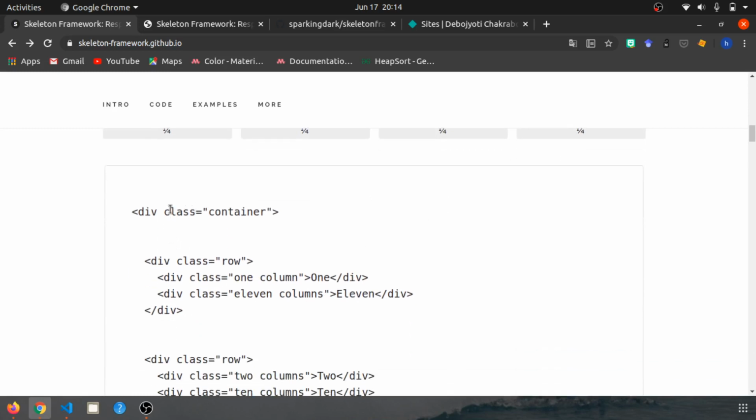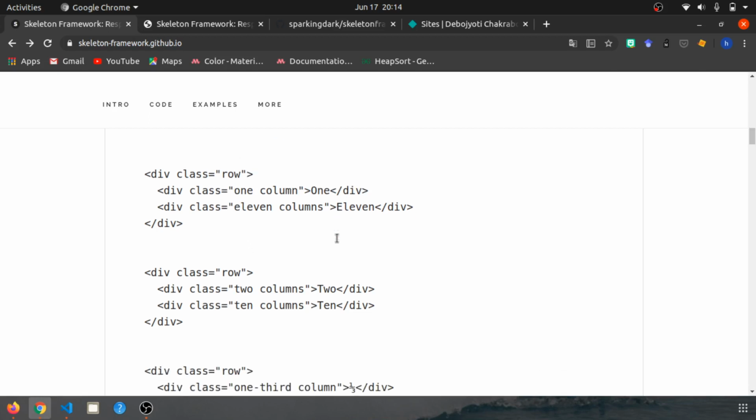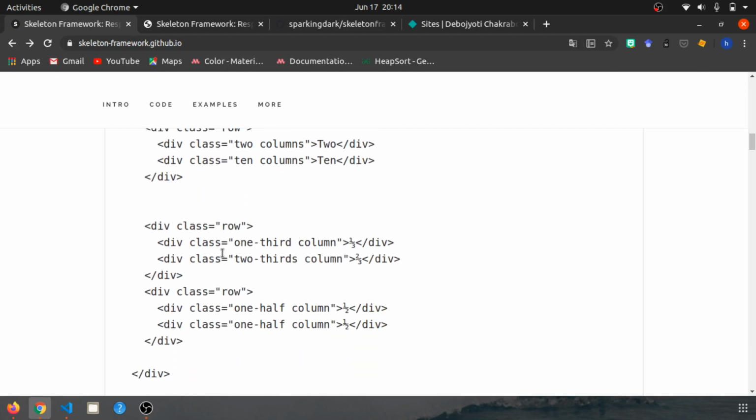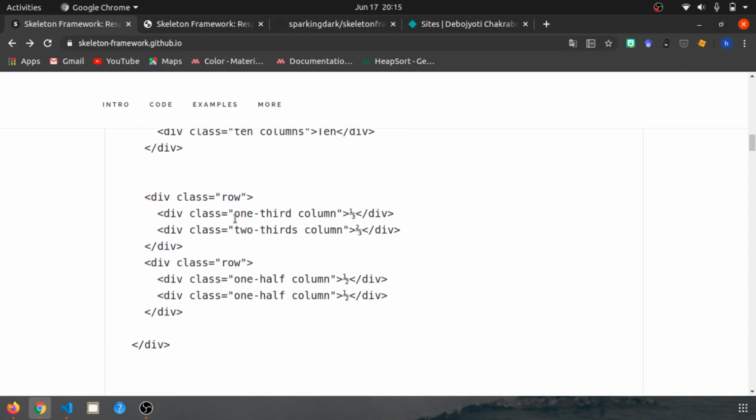So this is the code. First you have the container element, and inside the container element, here is the row. The row is a line horizontally, and columns you can think of as pillars, vertical. So here is one column, and after that it has 11 rows. In this way it has a row.